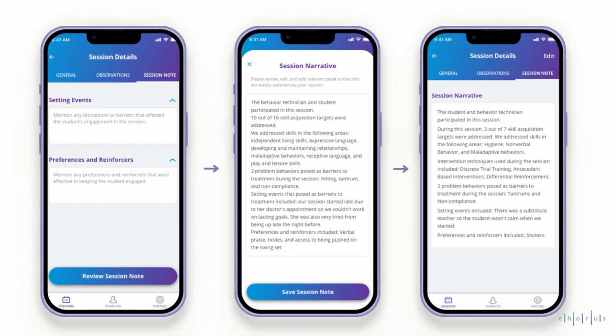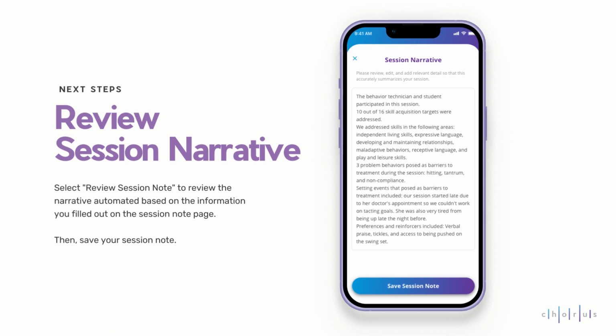Once you've finished filling in the details for your session, select Review Session Note. A narrative will be automated based on the detail you filled out on the session note page. Review the narrative, edit, and add detail to ensure it accurately summarizes your session. This is where you can add details such as describing new problem behaviors that may have occurred or problem behaviors that were longer or more intense than usual.